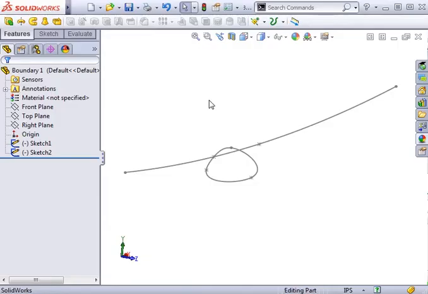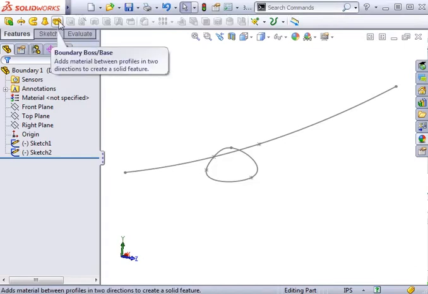The Boundary Boss Base feature in SolidWorks is a great tool for creating complex 3D geometry. Like it says in the name, it's created by using curves to define the boundaries of the feature. The boundaries can be defined in 2 different ways, which I'll show you here in a moment.